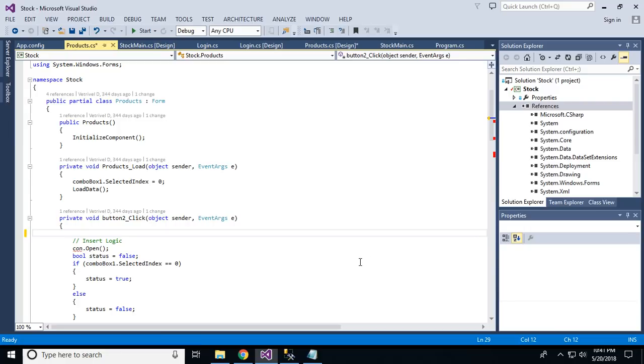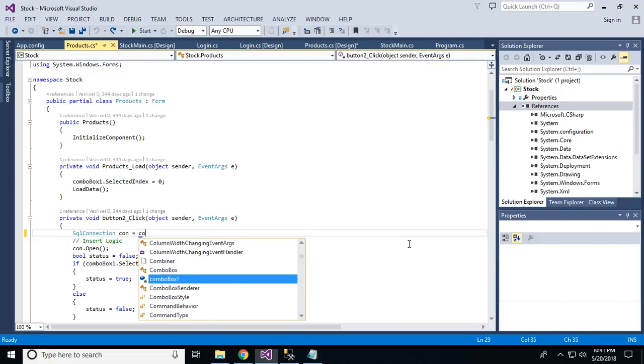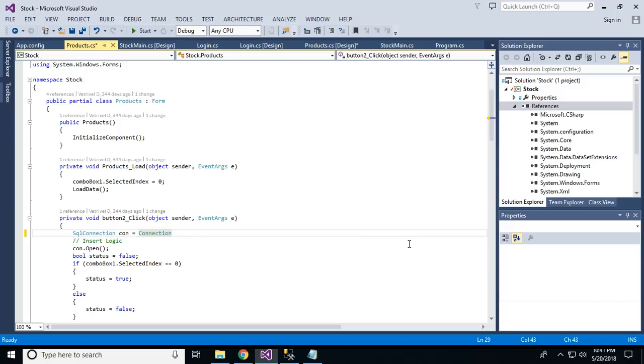Or else, for the control set I will give SQL connection equal to connection dot get connection. I am replacing it with this, so I am getting the connections. Just copy these sections everywhere, I have to replace this.